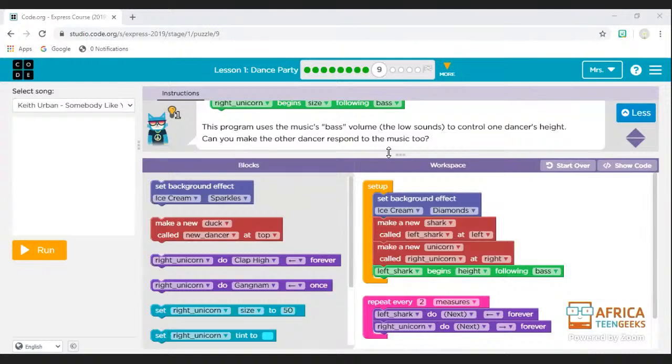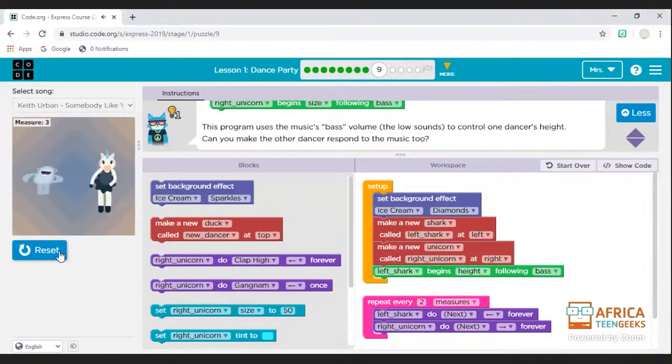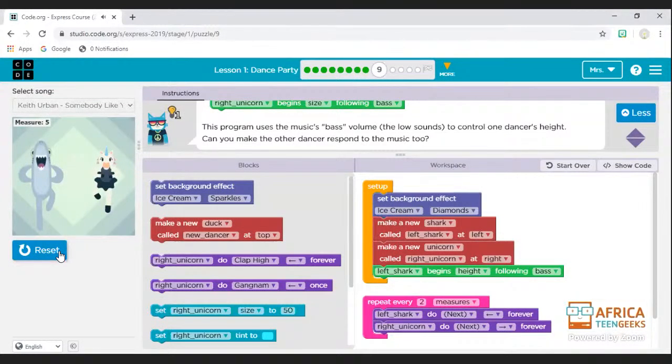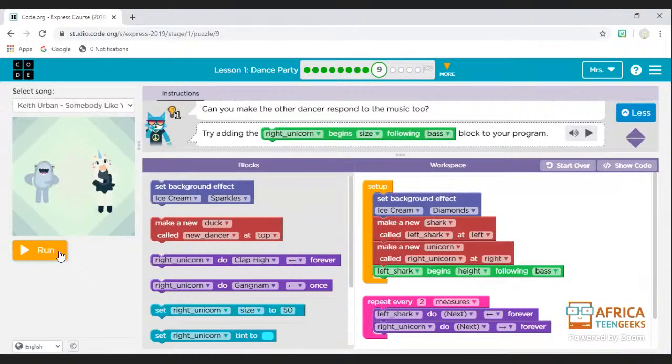Before I do what they asked me to do, I'm going to run it to see what's happening right now. Look at my screen. What happens to the shark? He becomes bigger when the bass kicks in. That depends on the song you've chosen. If your song doesn't really have bass, then I don't think a lot will happen. The song already in this puzzle is Keith Urban, Somebody Like You. In the beginning there's no bass, and then all of a sudden the bass comes in.